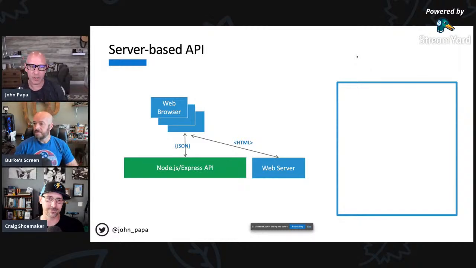Here's a picture version of it because I like visual learning. Basically, you're going to have a web browser and an app. The application is using Angular on the front end, but it could be Vue, React, Svelte, or whatever your favorite is. Burke, what's your favorite?